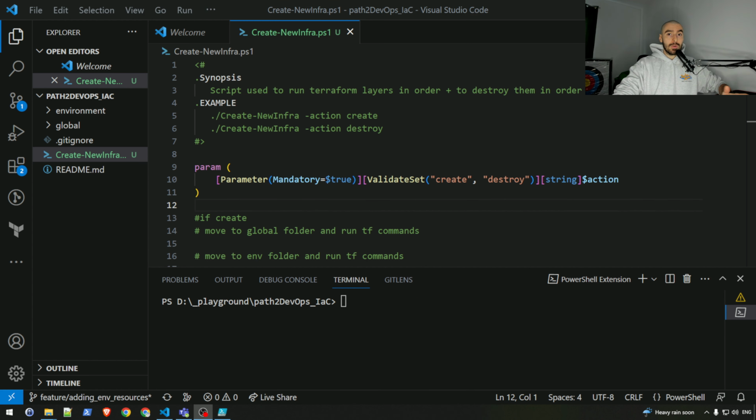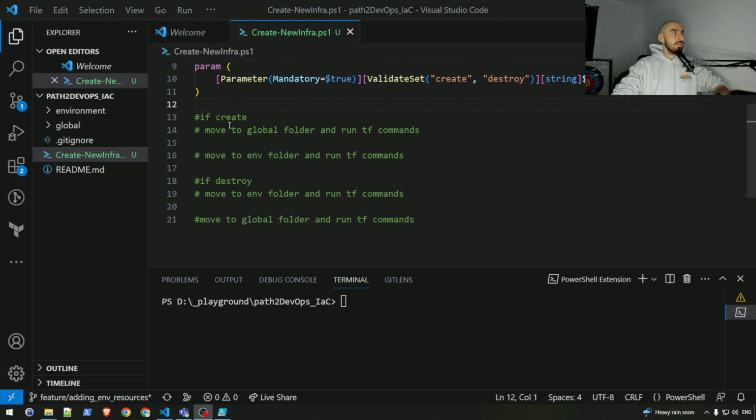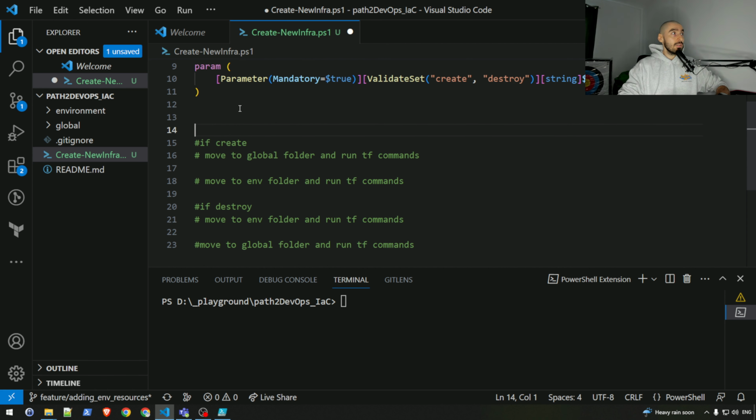Having added our only parameter in the script, we now need to work into the body of the script. So as I've written here, we need to look into the cases. Yeah, are we creating or are we destroying? Now we can do this using if, an if-else statement, but there's also a second option which I prefer more, and that is the switch case.